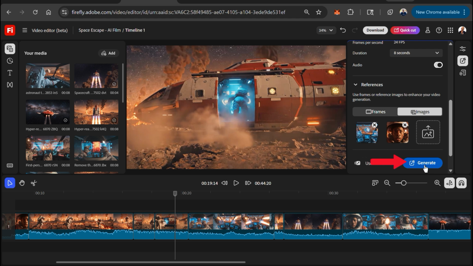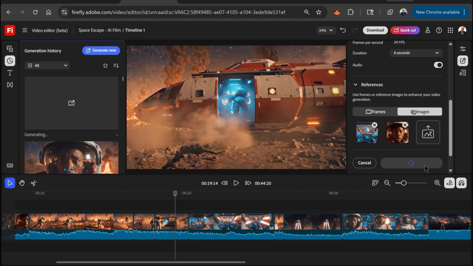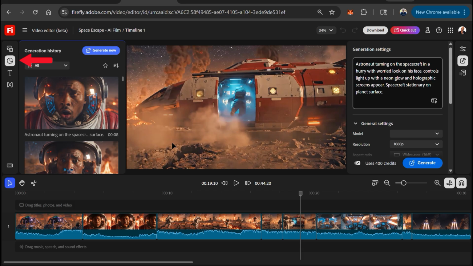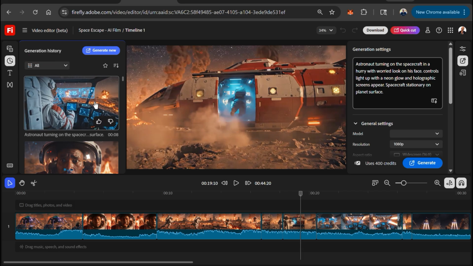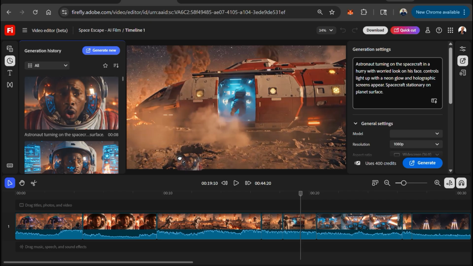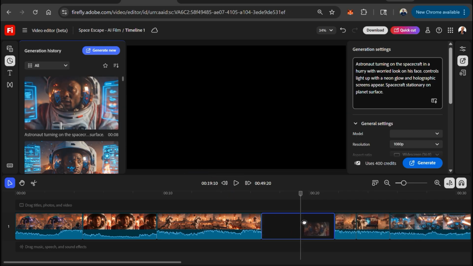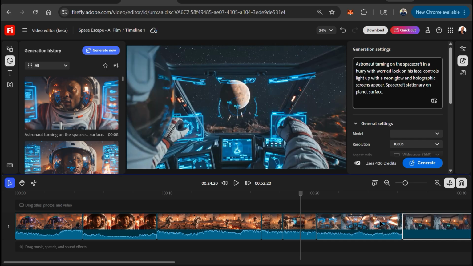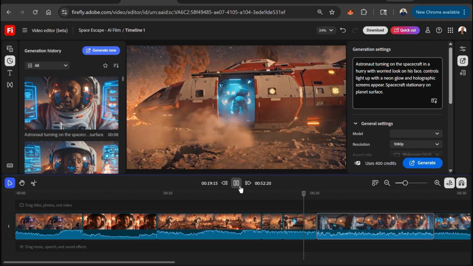I can now click the generate button at the bottom, and AI should start generating my new scene. This may take a few minutes, but once it's finished, your new scene will be available in your generation history. You can preview it by simply hovering your mouse over the video, and when you're ready, you can drag it over to your timeline. I'm going to add my new scene right after the scene where he enters the spaceship. There we go. So let's check it out and see how it looks.